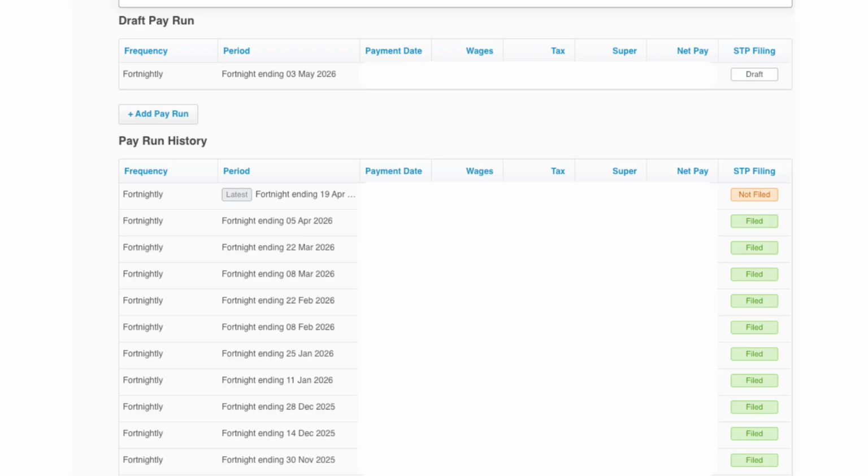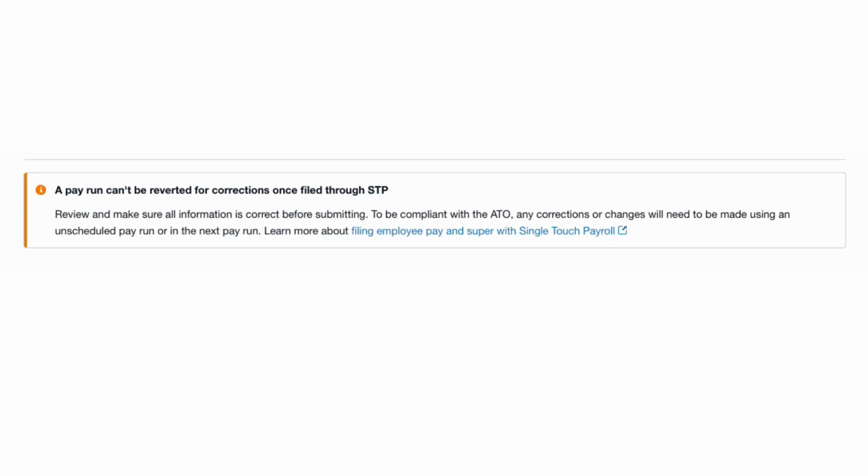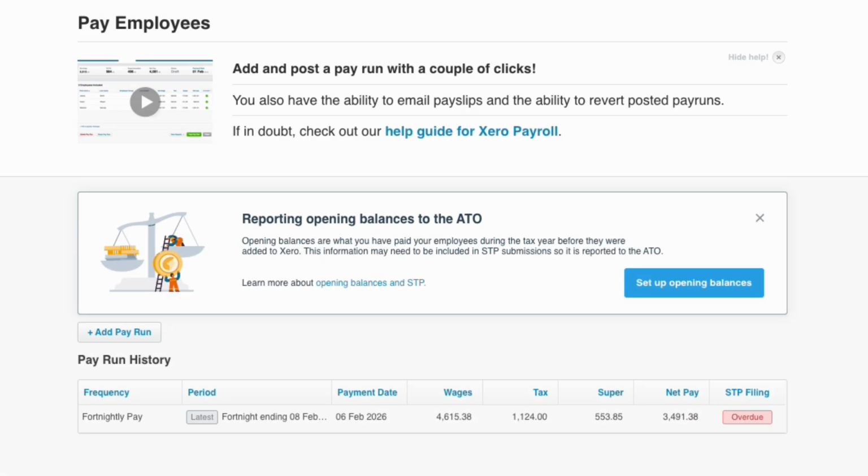If you see a red label in the STP filing column, it means that the filing wasn't successful and it needs your attention. One important point here is that once a pay run is filed to the ATO, you cannot revert it back to draft. Any corrections after filing must be made through an unscheduled pay run. And that's it, my friends. Your first pay run is done.